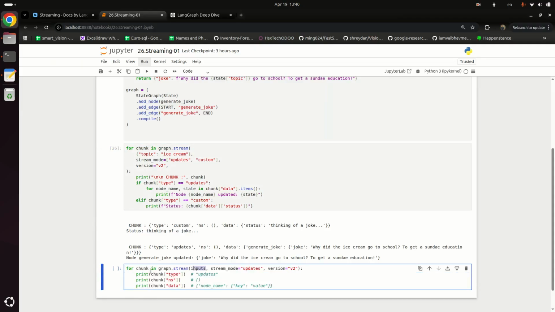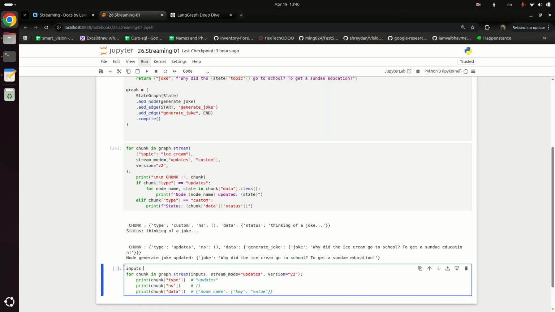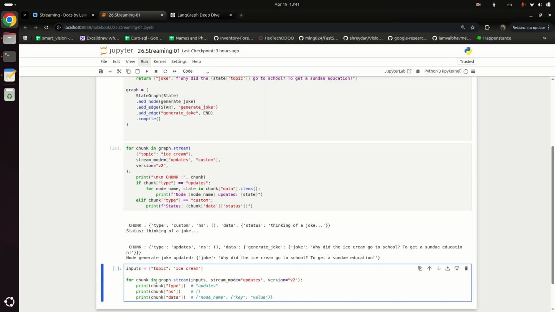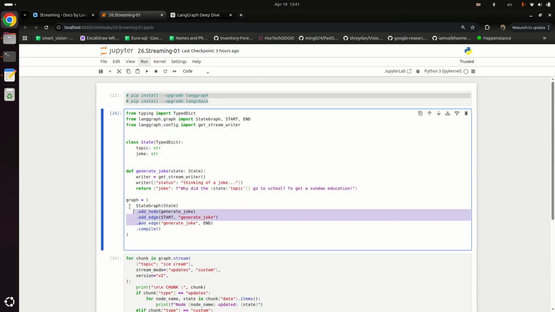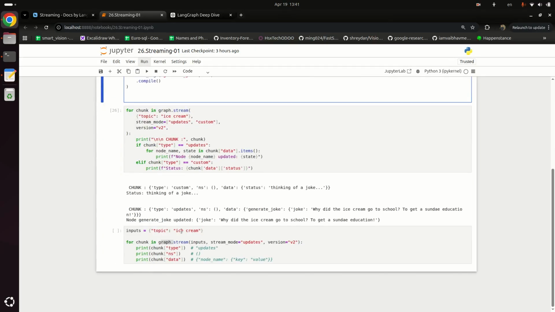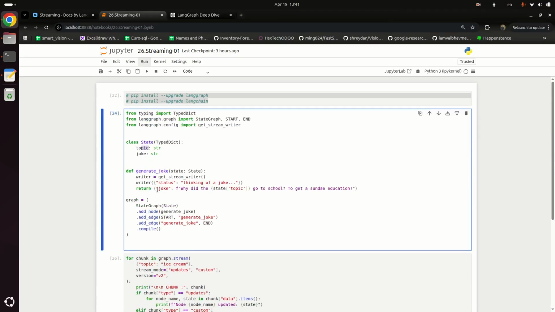But before that it is taking inputs. I will say inputs is equal to topic will be ice cream, and we are calling the same graph. We have two different parameters. One is topic, in which there will be ice cream, and after that it will come to generate joke, and here we are saying writer will be get stream writer and writer status will be thinking of a joke, and we are returning or updating the state like this. We're saying update our joke state with this string.